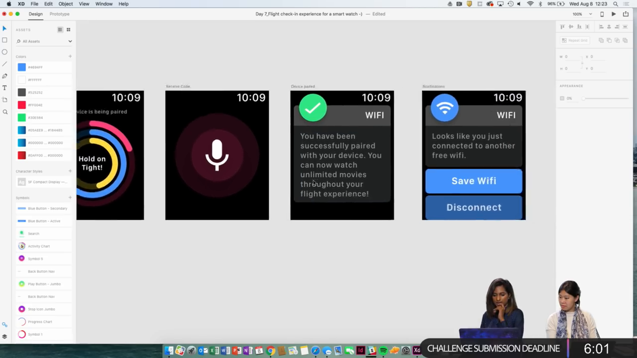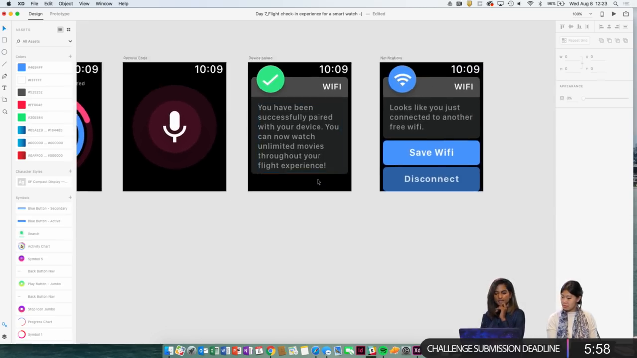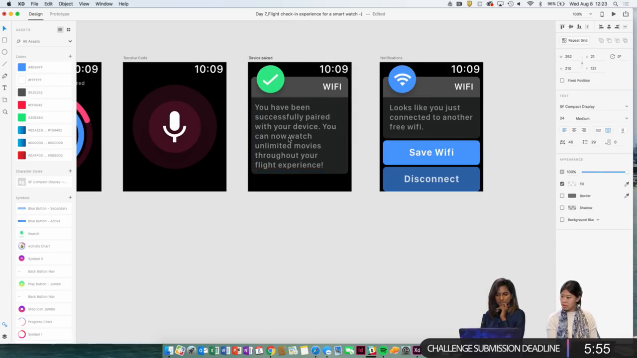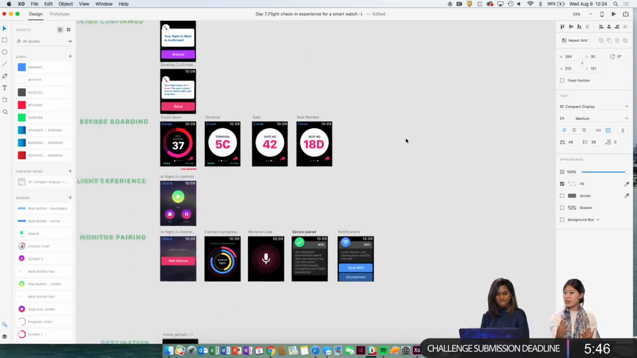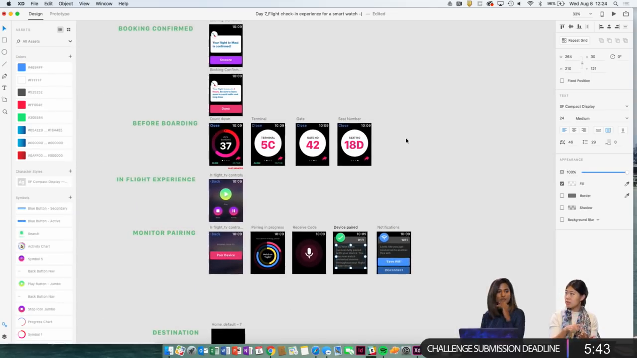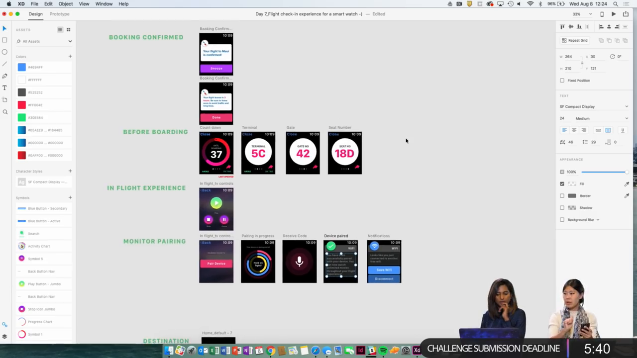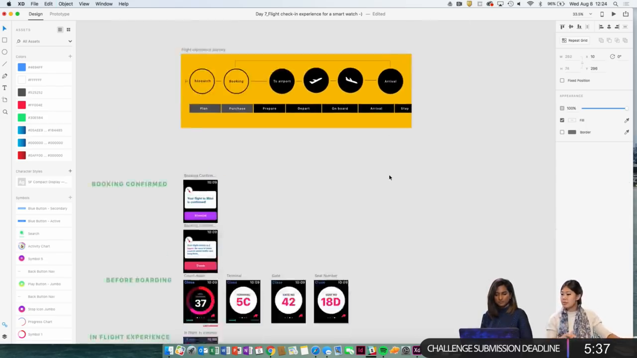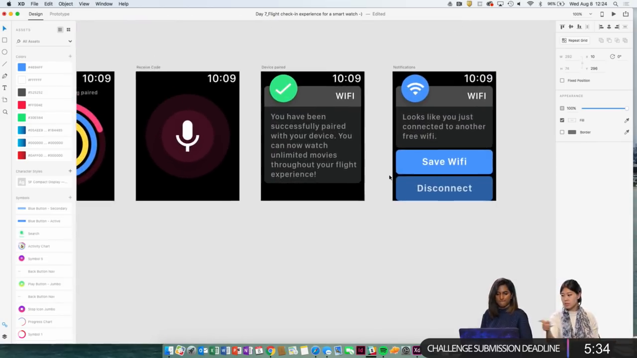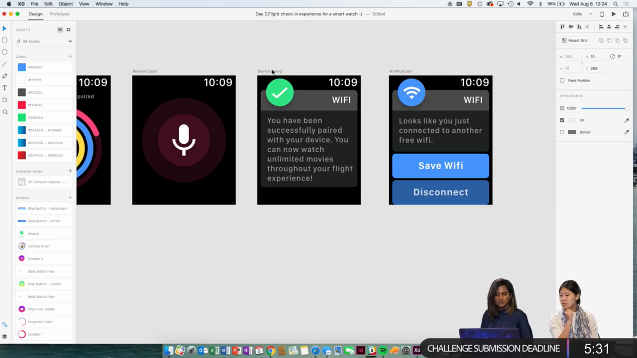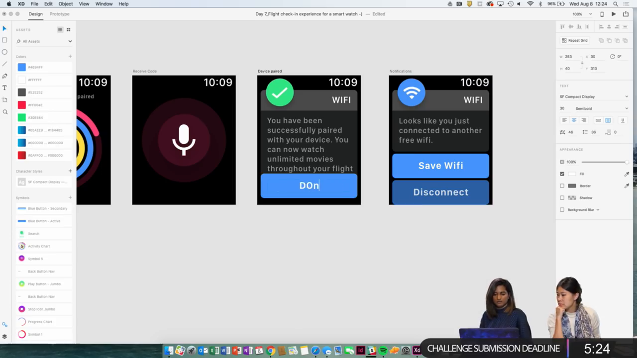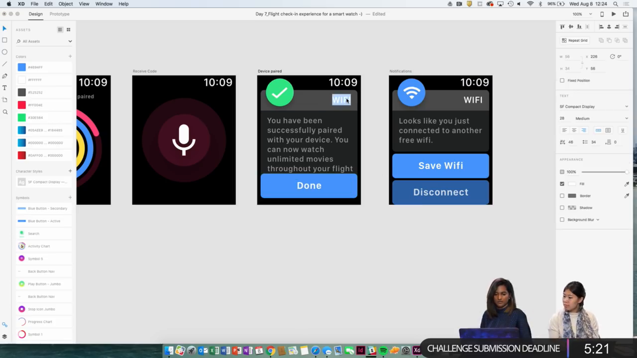We probably need a CTA to go back. Maybe done would be a good one. Is there any pattern on the watch like on iOS, with the badges, I think they're called, that disappear after a certain time? When it comes down on the top and you can swipe it away, and if you don't touch it after like 5 seconds, it disappears. I don't know if that pattern exists on the watch, but this one looks like they have a button here, so maybe we should just stick with that. And then maybe we want to update the Wi-Fi thing too. Like TV paired.